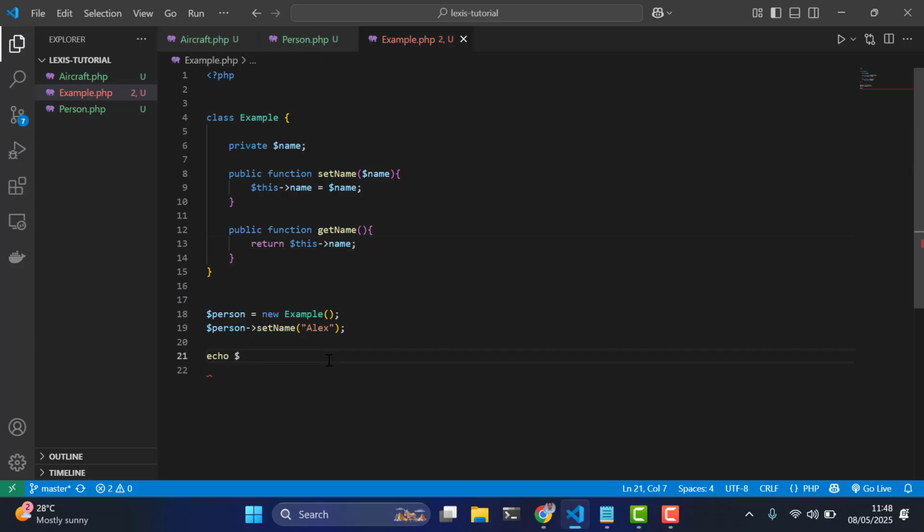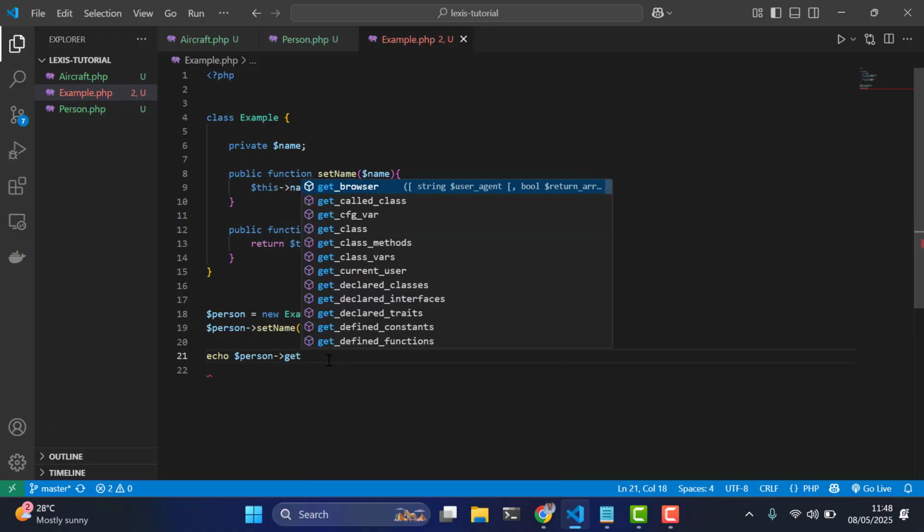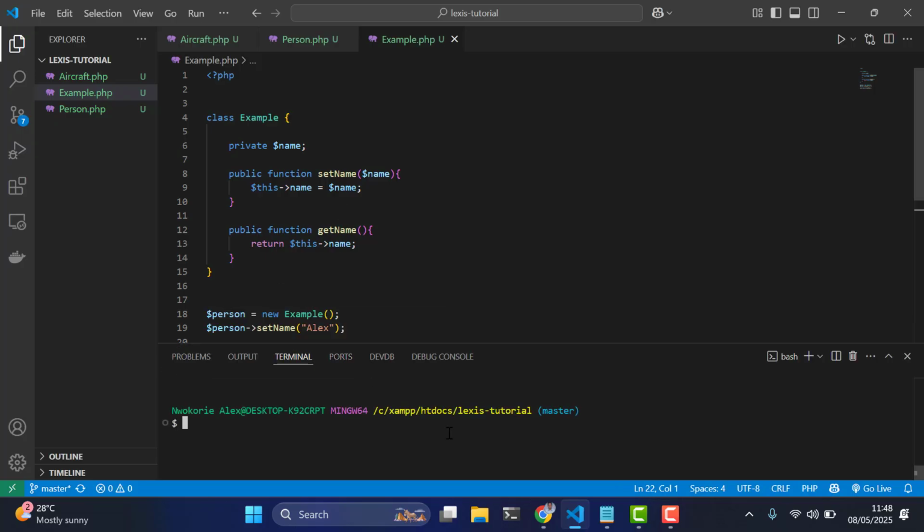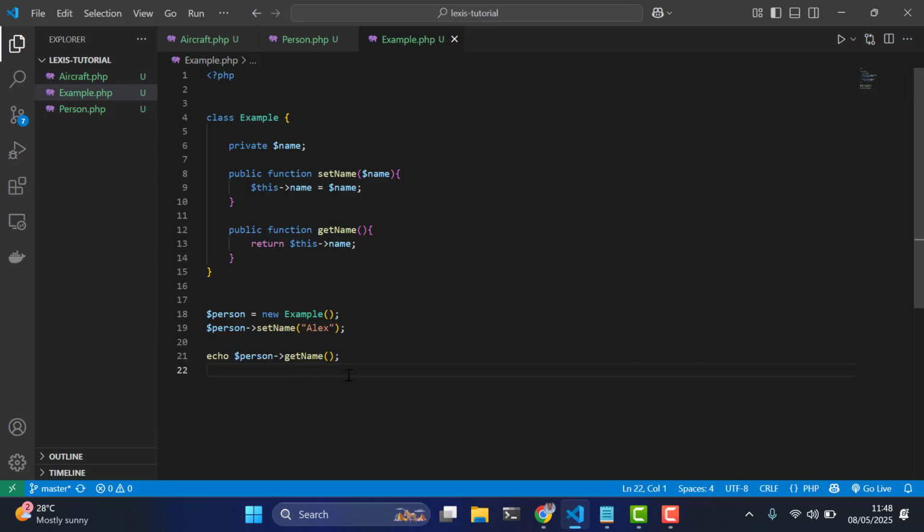So for me to access the getter, I'll just need to call the get method as well. So get name, echo it out. I'm echoing out the get name. Let's see if it will print out my name. PHP example.php Alex. So that's just the basic thing.